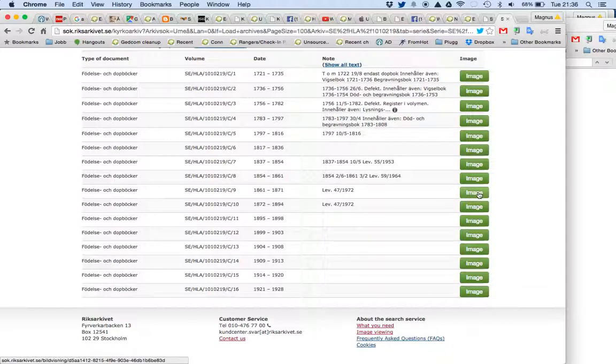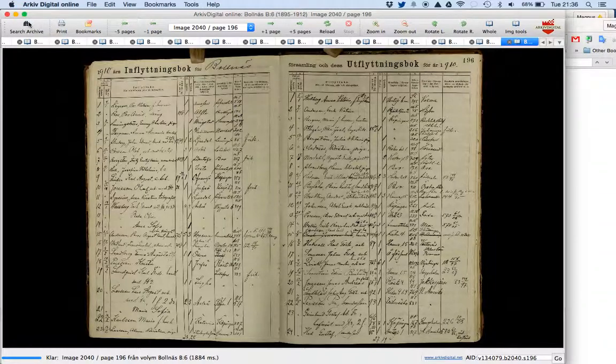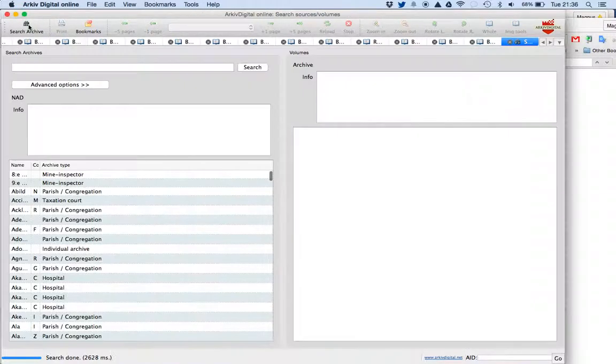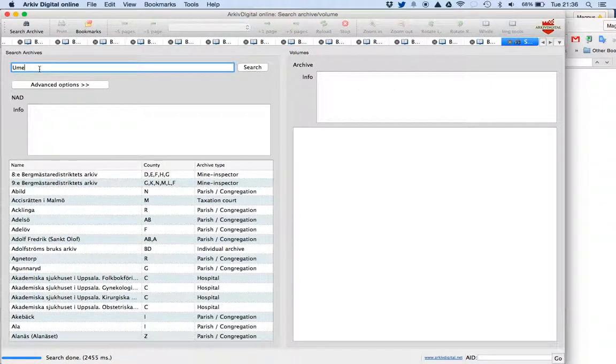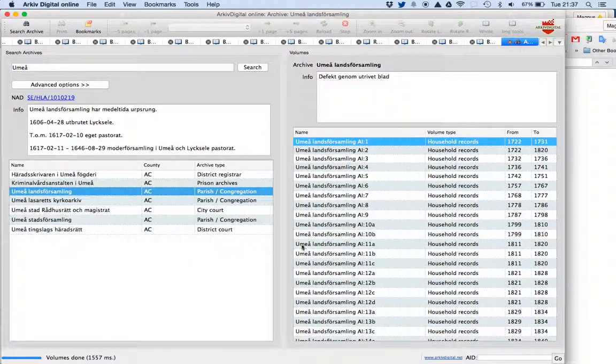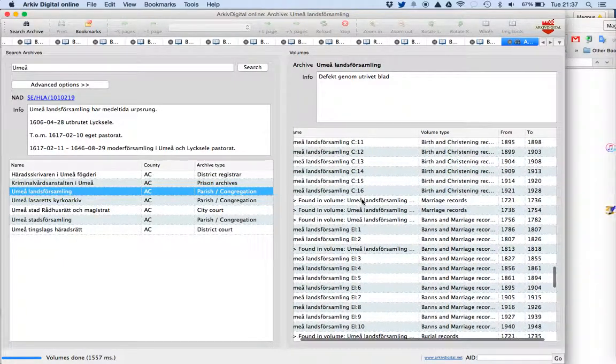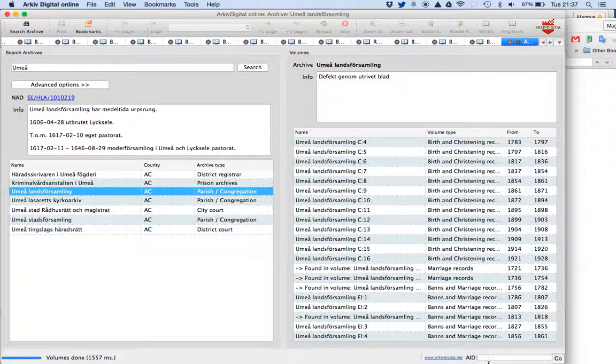And then you can click on the image and get the same page. So it has nothing to do with Archive Digital. Archive Digital is just one vendor, but the best vendor. And if we do the same in Archive Digital, then I go to Search Archive, and we go to Umeå. And the cool thing here is that we have this Umeå, I think that's the correct one. Then we have C9 down here. So then I can click, but I can also jump directly with the AID.